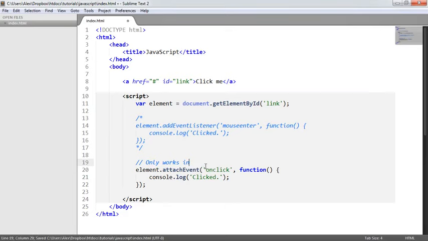There we go, that makes a lot more sense. So it only works in IE versions lower than IE9, IE8 and lower. Okay, so this one will work in all. So we'll leave this here as it is.